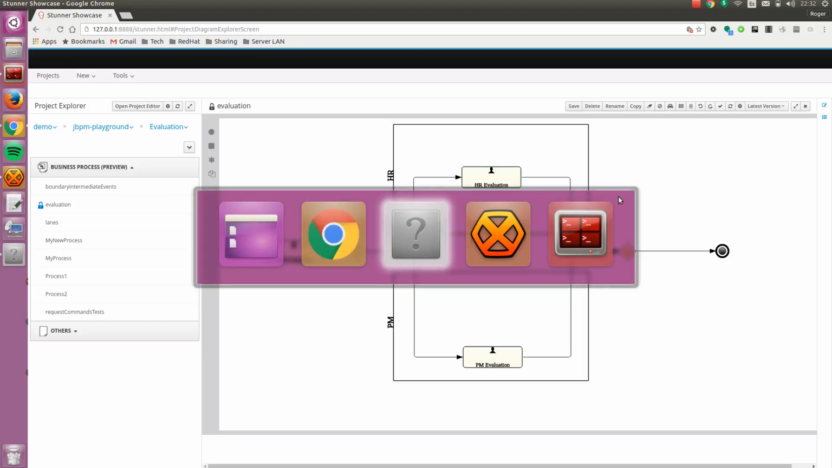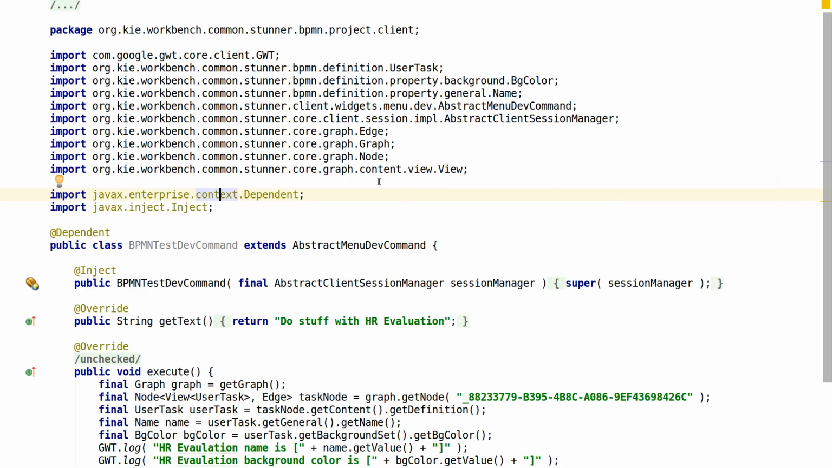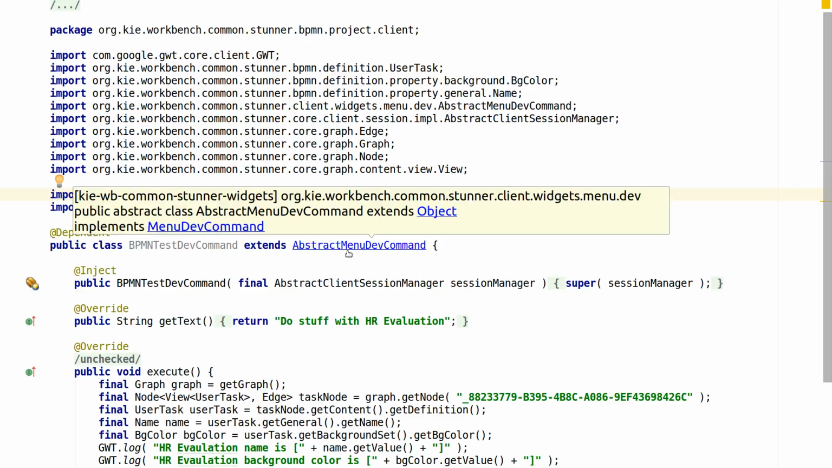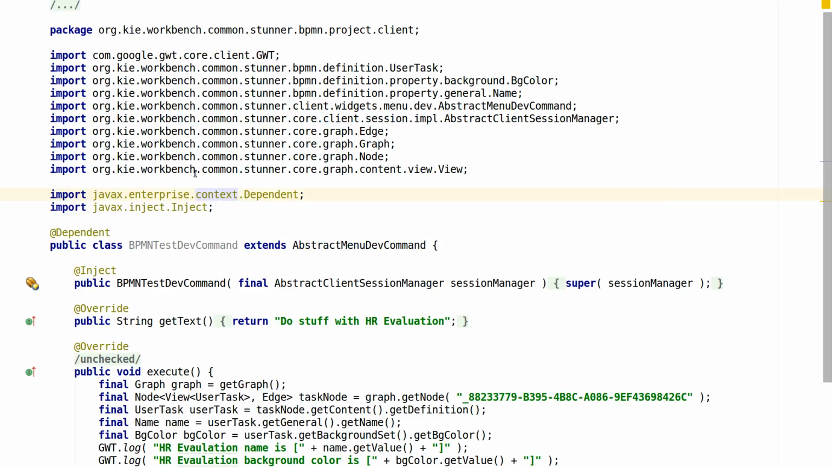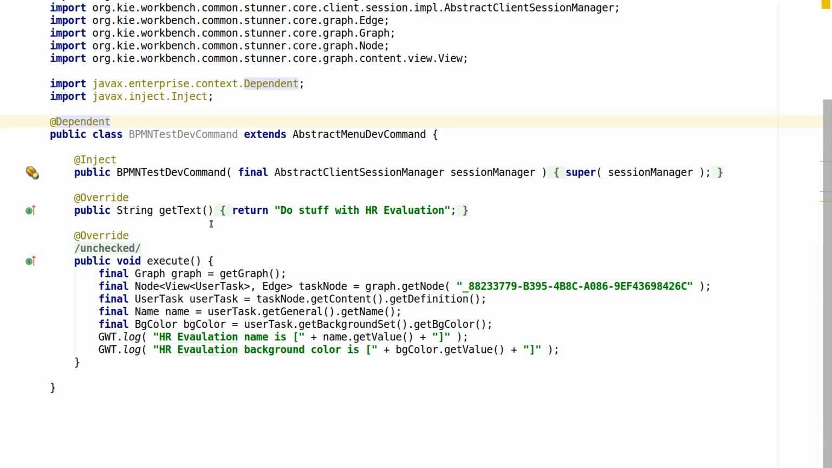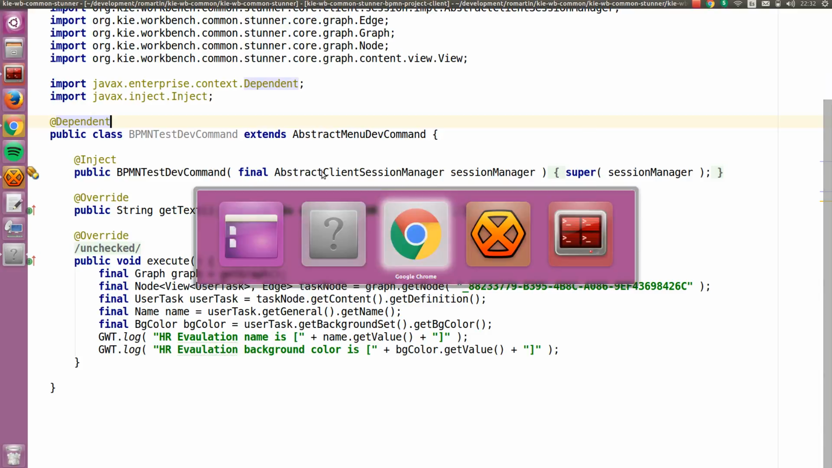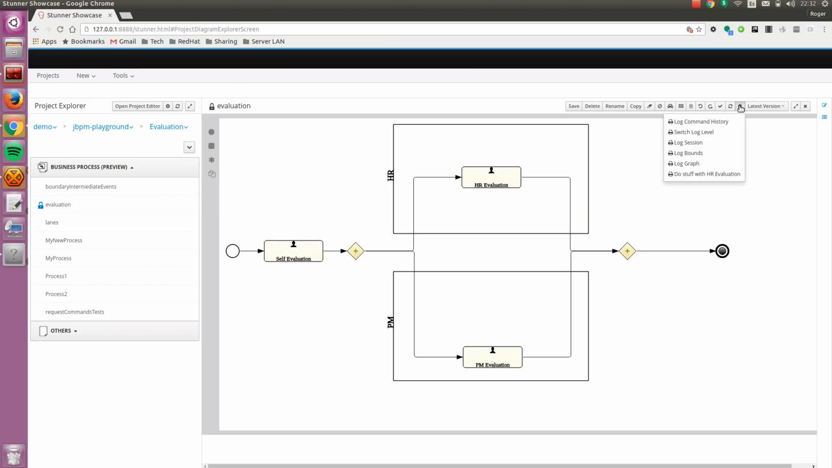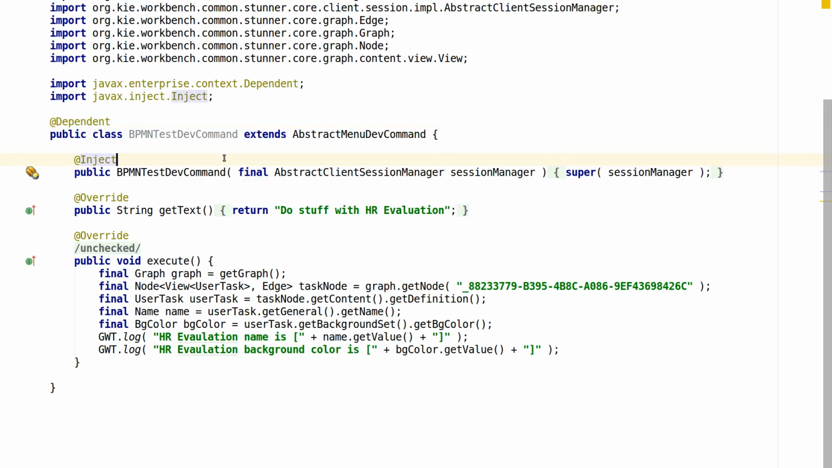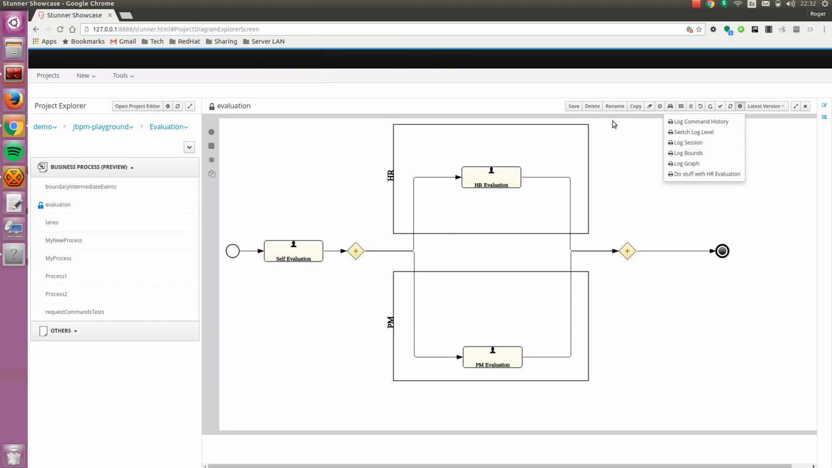In order to do this, we just have to create an implementation of a menu dev command. Doing this and adding concrete CDI scope specifications, this component, this button, finally will be able, as we can see here. So once doing that, on the execute, we can just obtain the graph. The graph is obtained from the current session.